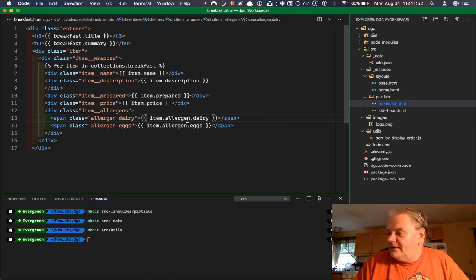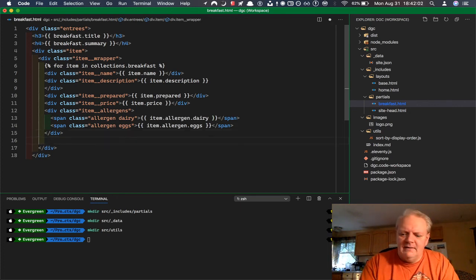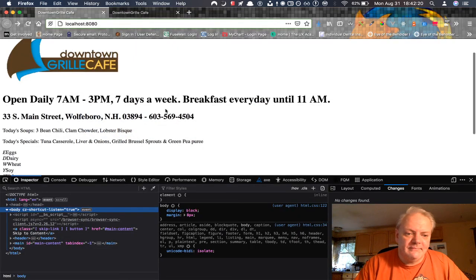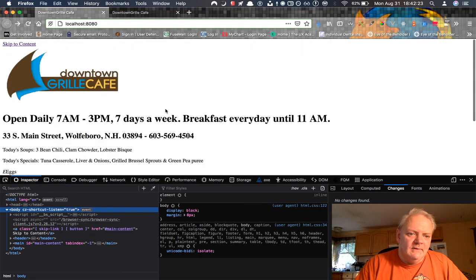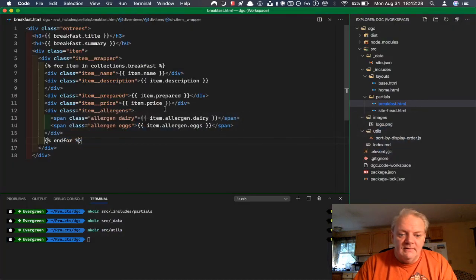I don't have a JSON file, though. And then right here would be the endfor. Go back here. Nothing's changed. It hasn't broken anything. That's cool.